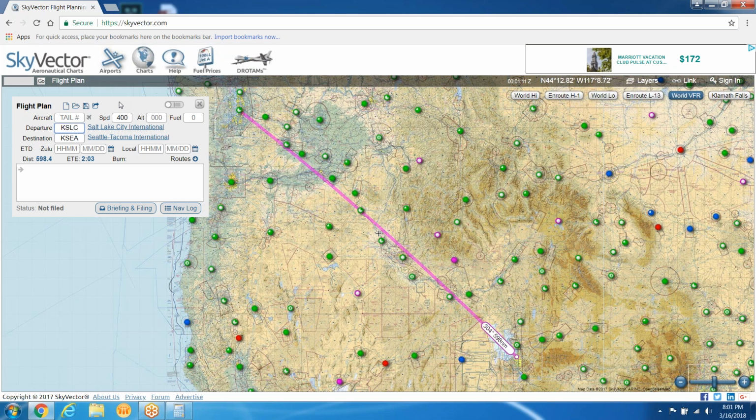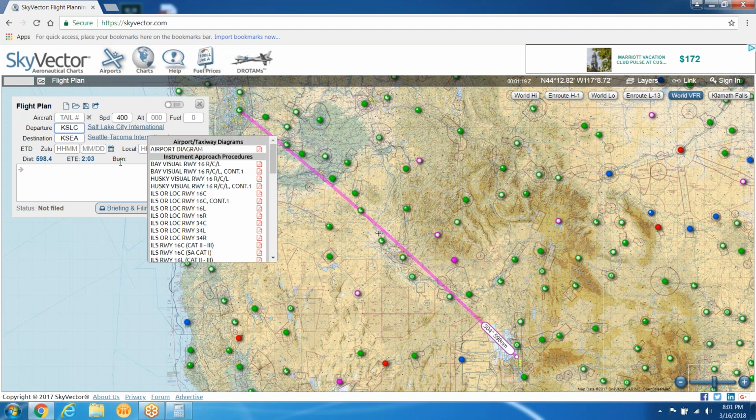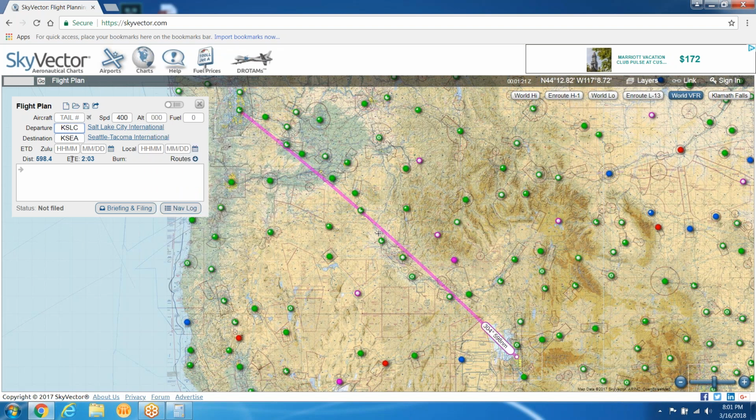Okay, so take a look here real quick. So I put in 400. You guys see that? You see what it tells me my estimated time en route is if I do that? Two hours and 3 minutes. Now, why do you think that differs so much from the number I just got on my calculator?